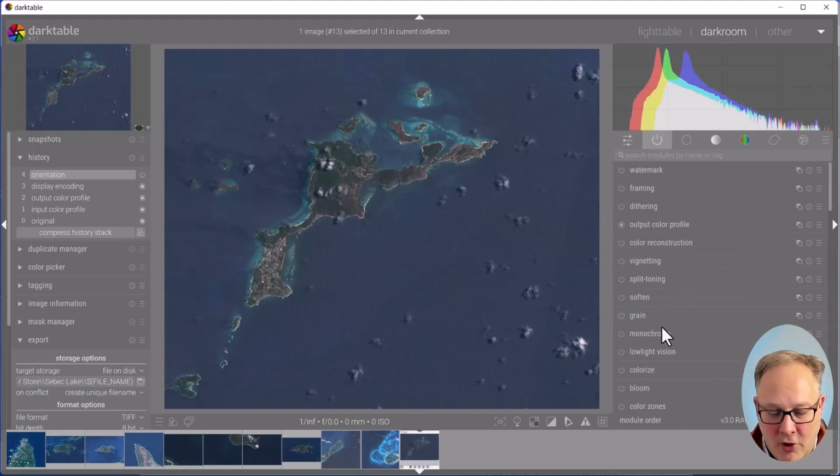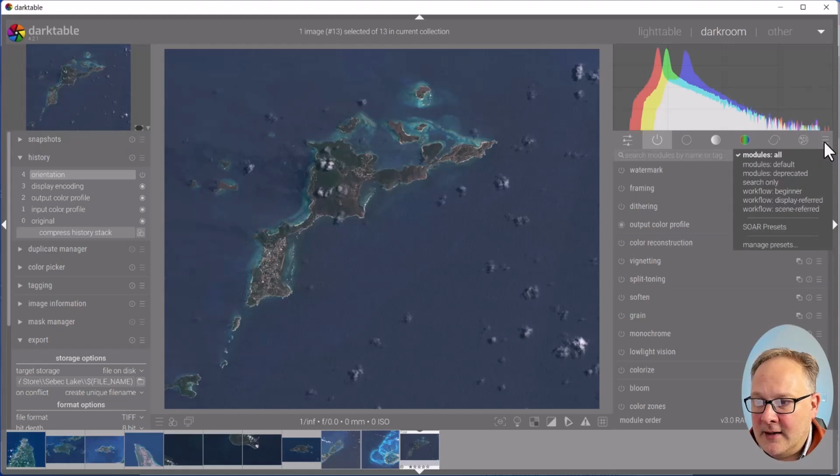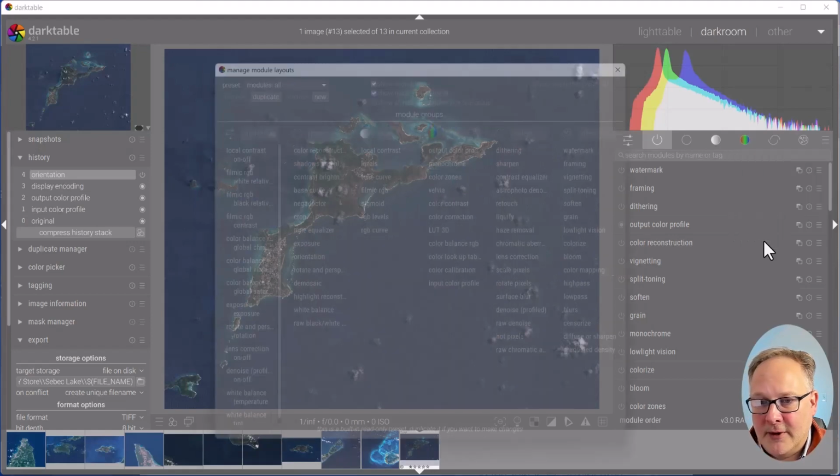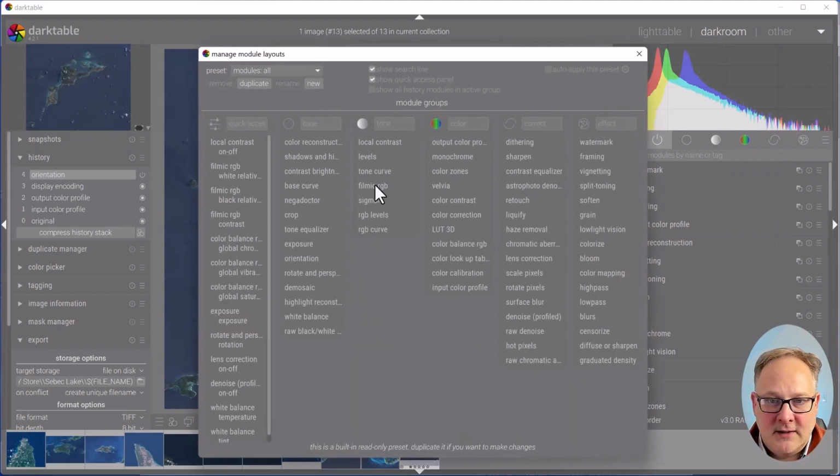So I want to get rid of all of these options. There's just too many here. I just want to take the ones I want so I can make these changes. I'm going to go to the three lines here, the hamburger icon, whatever it is, and make sure I'm on modules all. And then once I'm there, I'll go to manage presets at the bottom here, and I'll get this box. And this is everything you have, right?